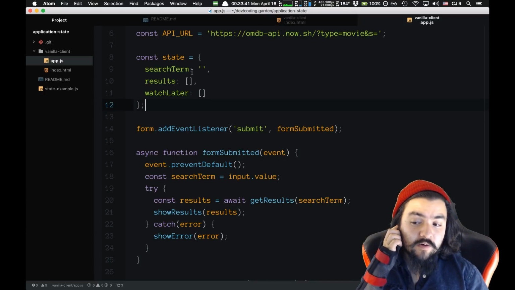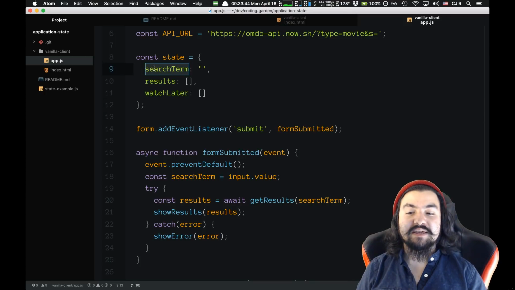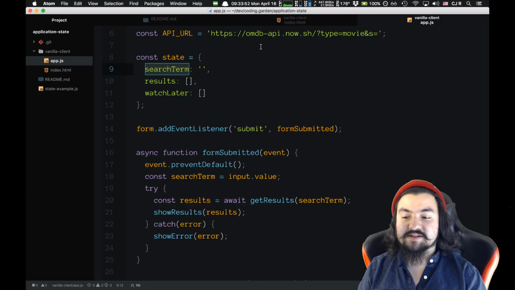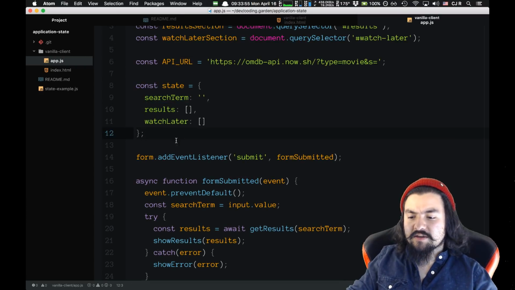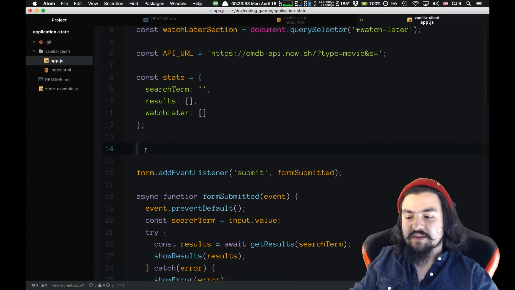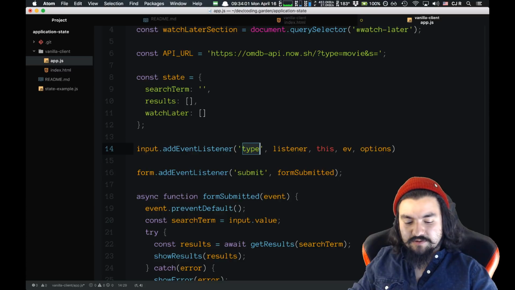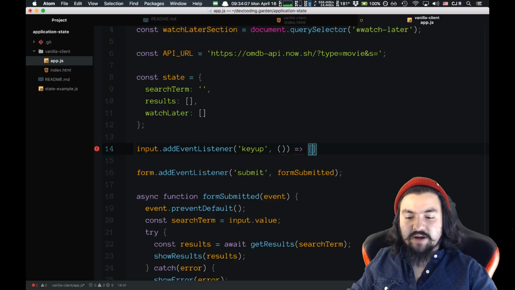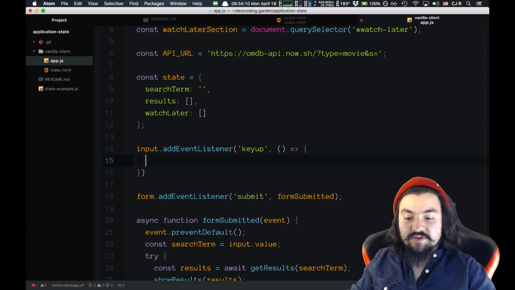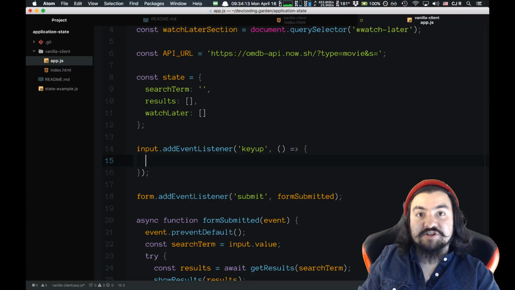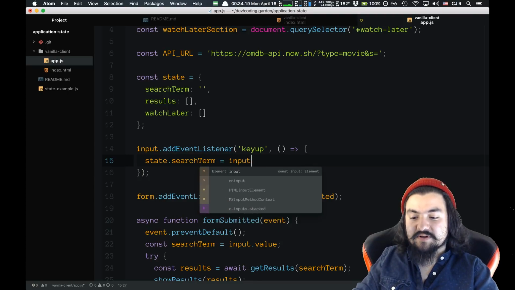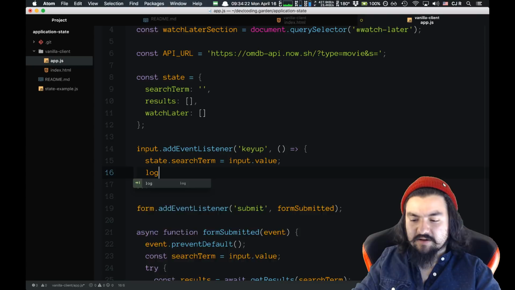Now, if we want this search term to be in sync with our application, we can listen for whenever the input value changes and update state to have the latest search term. So on the input, which we've already stored in a variable, let's add an event listener to keyup. Whenever the user keys up on here, we can just override the value in state. So I'm going to say state.searchTerm is going to be input.value. And then let's just log out state.